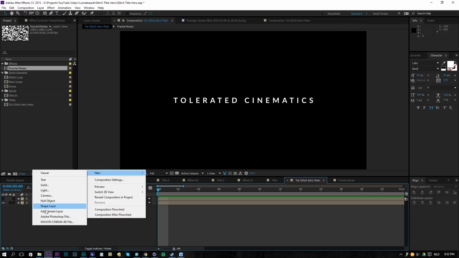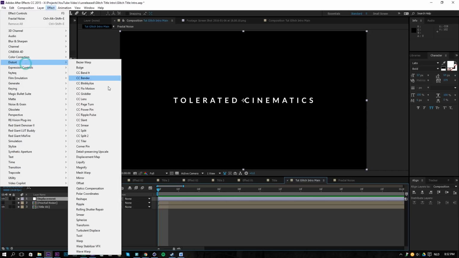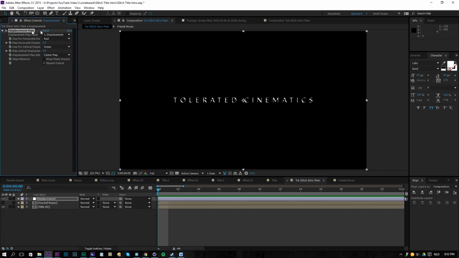Right click, new adjustment layer, and then we are going to rename that layer to displacement. There we go. Go to Effect, Distort, Displacement Map. That's right over here. And then we will select the Displacement Map layer to be that fractal noise layer. And now immediately you can see the difference in our text.